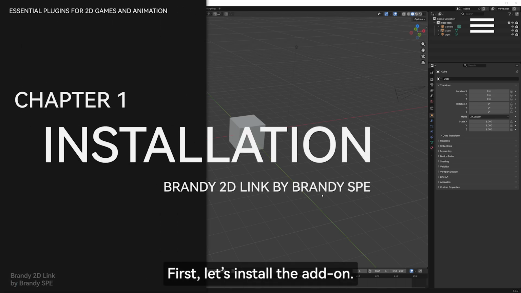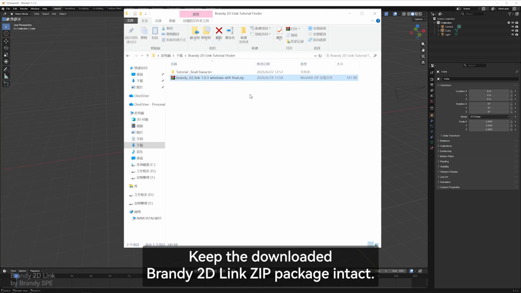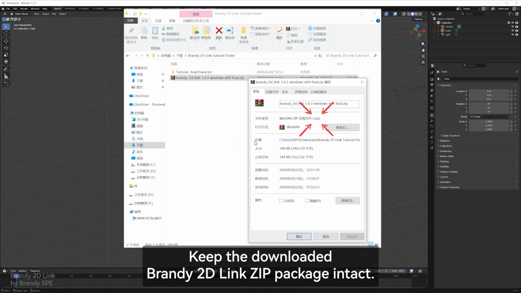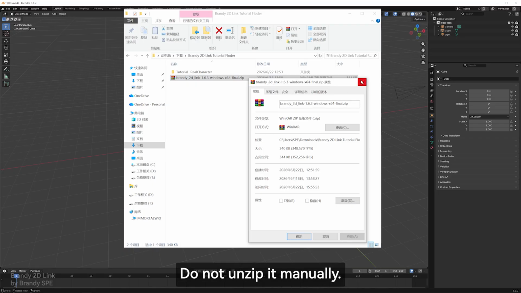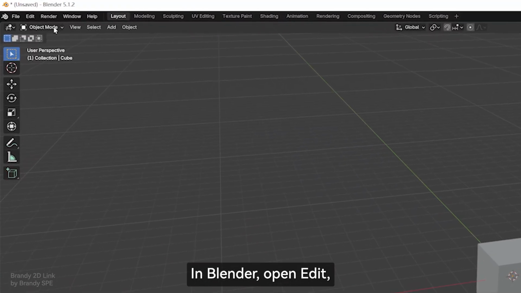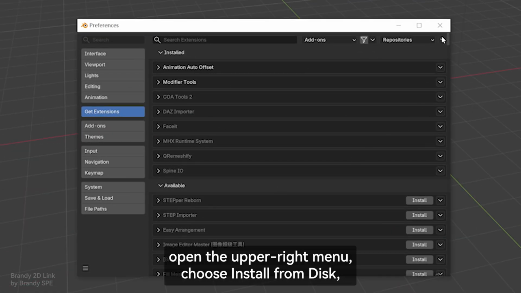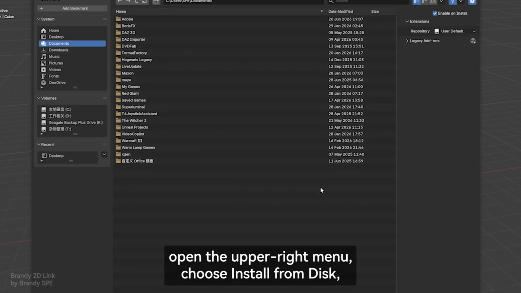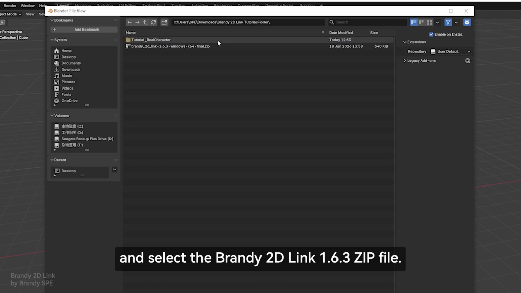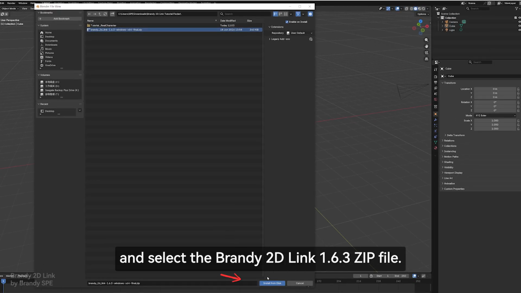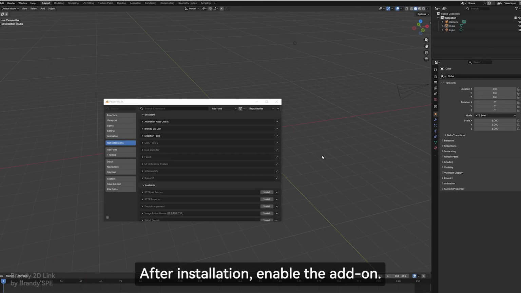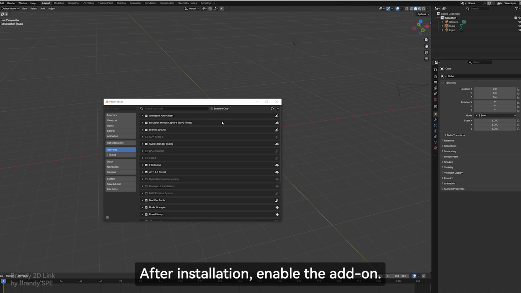First, let's install the add-on. Keep the downloaded Brandy 2D Link zip package intact. Do not unzip it manually. In Blender, open Edit, Preferences, Get Extensions, open the upper right menu, choose Install from Disk, and select the Brandy 2D Link 1.6.3 zip file. After installation, enable the add-on.